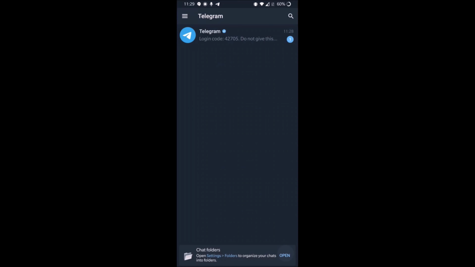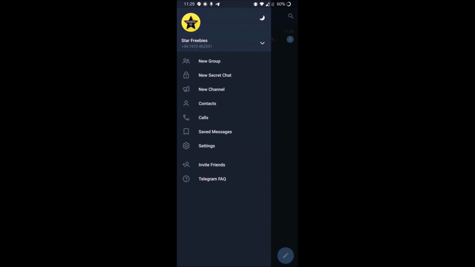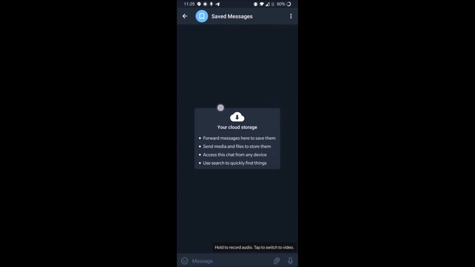Okay, so this is the main screen that you get when you first start up. And if you go into options, you can see saved messages here. This is the actual cloud storage location where you would be storing your files. So you could either upload your files here using the paperclip icon, or you could share it from another app like Google Photos to Telegram and specifically to saved messages. And you can have an unlimited amount of files stored here.